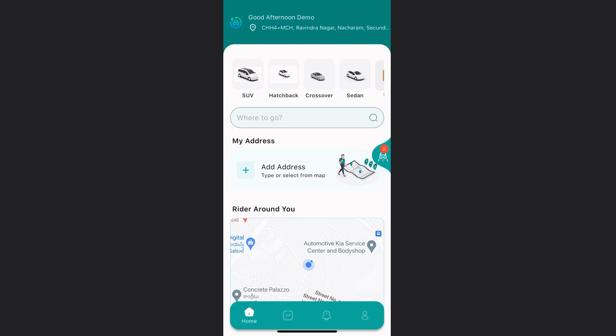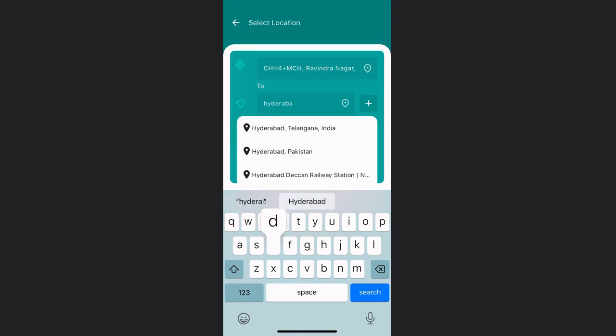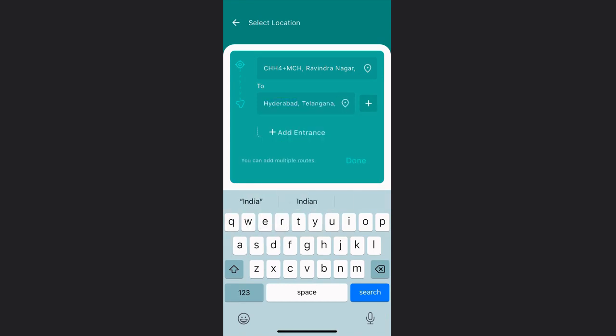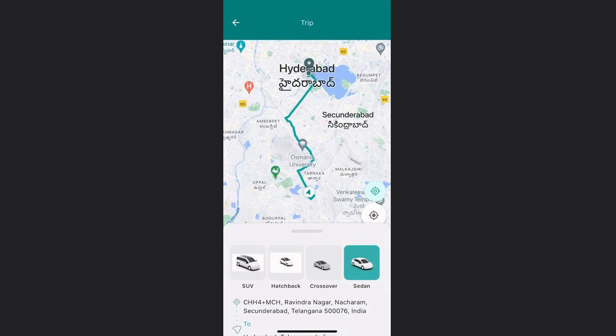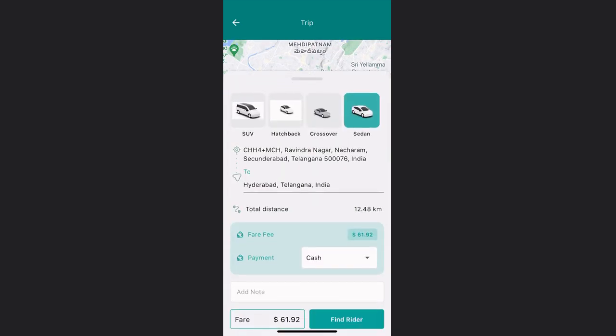Now coming here, I'll show you how we can make a booking. We can press here and we can enter the destination where we want to go, and we can select it right here, and we can press on done. Once that is done, we have the different options. For example, we can select SUV. You can see the pricing of SUV, hatchback, crossover, and sedan.